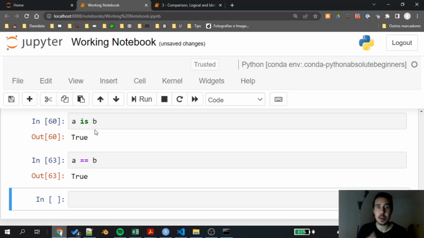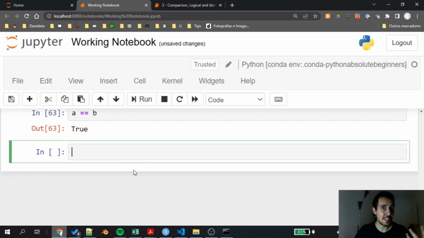Okay, so when we type a is equal to 1, Python is saying, okay, I'm going to point to this reference in the memory of the computer. And when we type b, it is also pointing to the same part in the memory. But now let's see an example where this doesn't happen, where this is different.